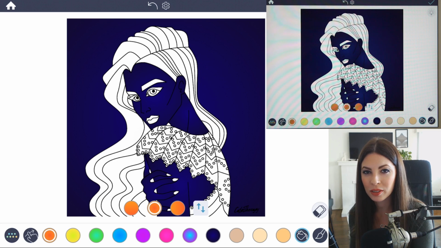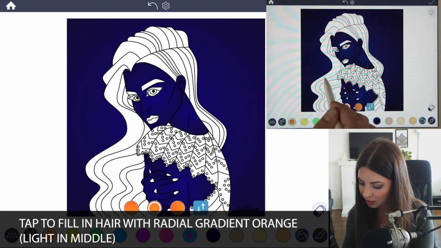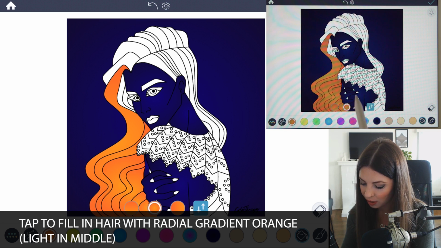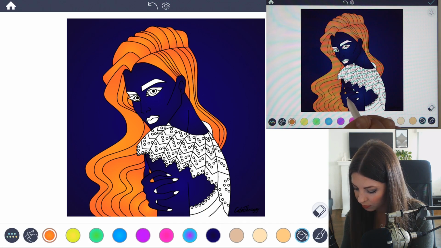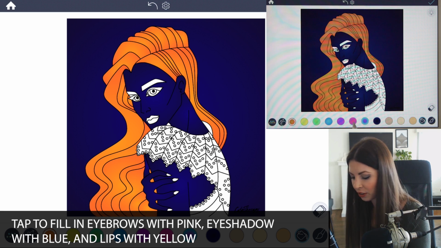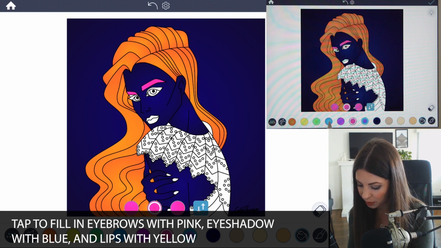Now let's go ahead and tap to fill in her hair. So I'll set the gradient to radial with the lighter in the middle, and just tap to fill it in. You can just drag your pencil or your finger across the lines to fill it in quickly. And then I'll also fill in her eyebrows with pink, and I'll make her eyeshadow blue.